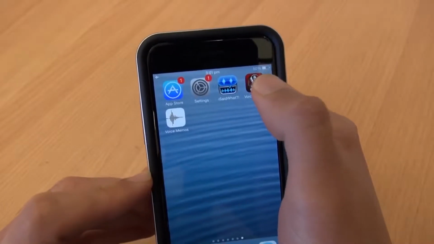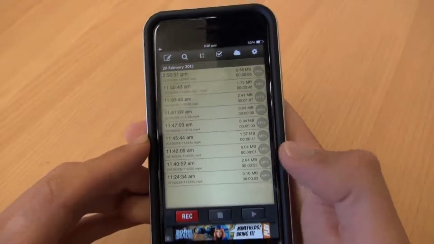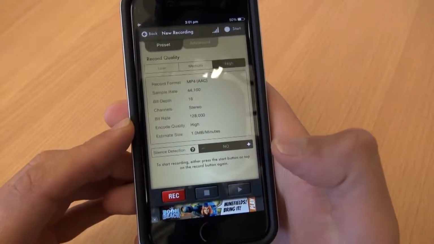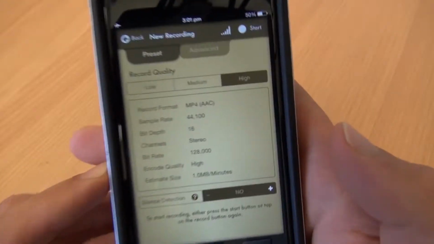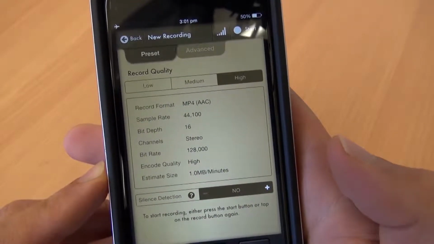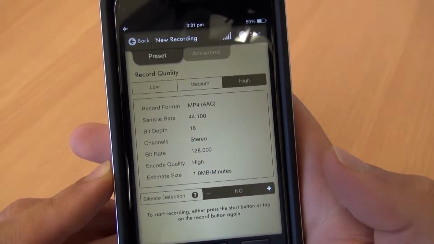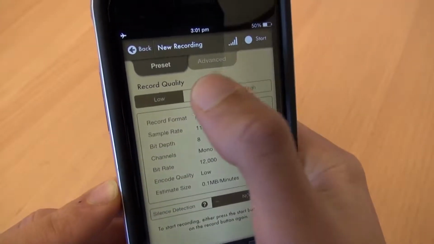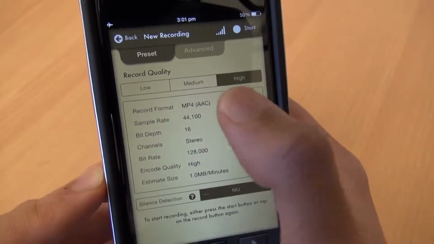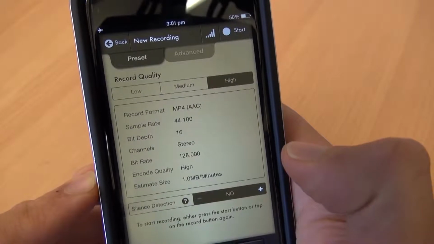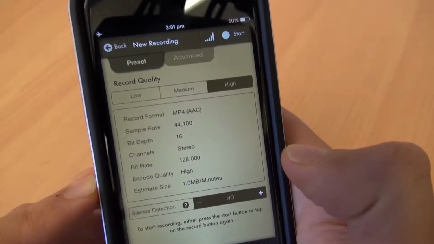So with airplane mode on, go back into Voice Record Pro, and then you can click Record to start a new recording. Now, the next screen you're going to get is this screen, which basically is telling you the audio quality of the recording you're about to do. You have these different presets, low, medium, and high. Unfortunately, high is still not high enough for the quality that we need.